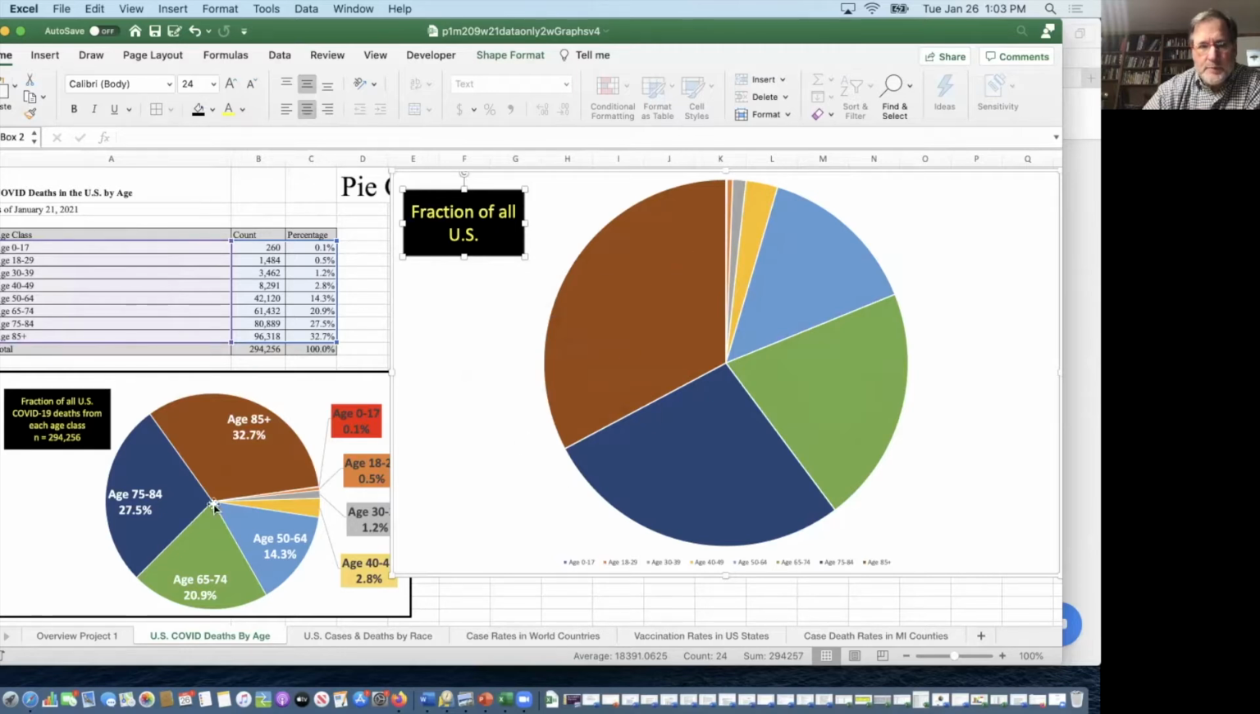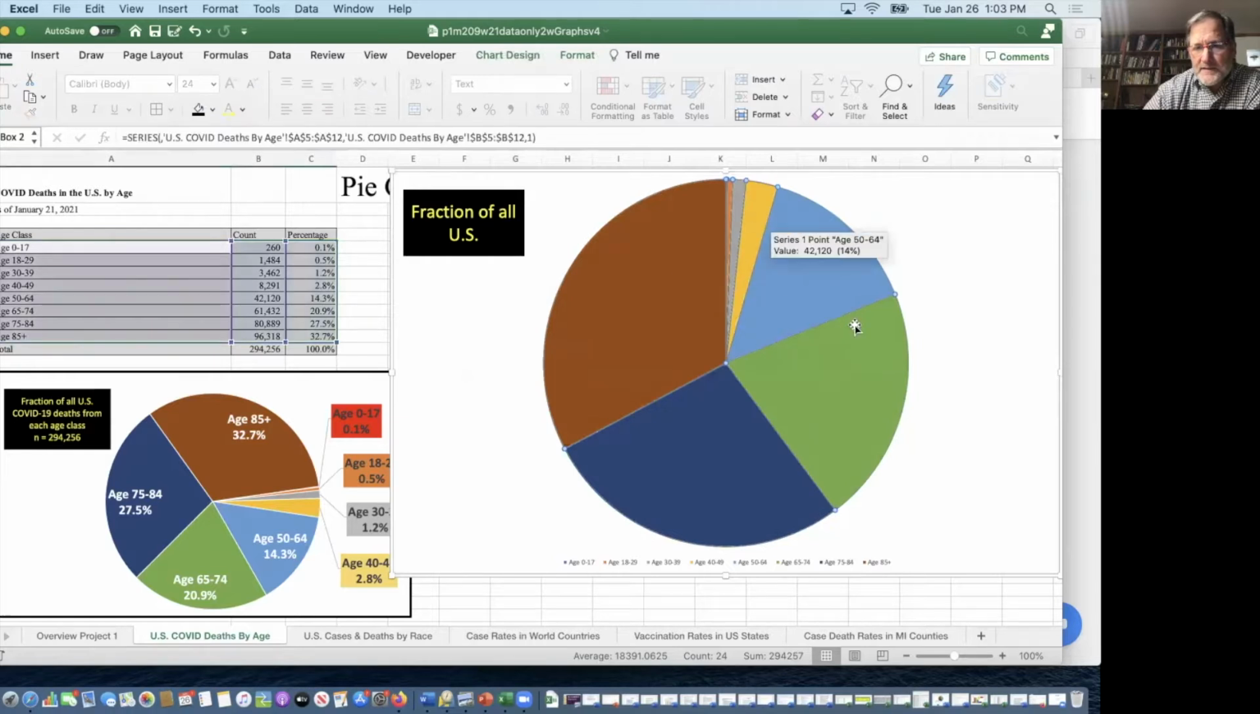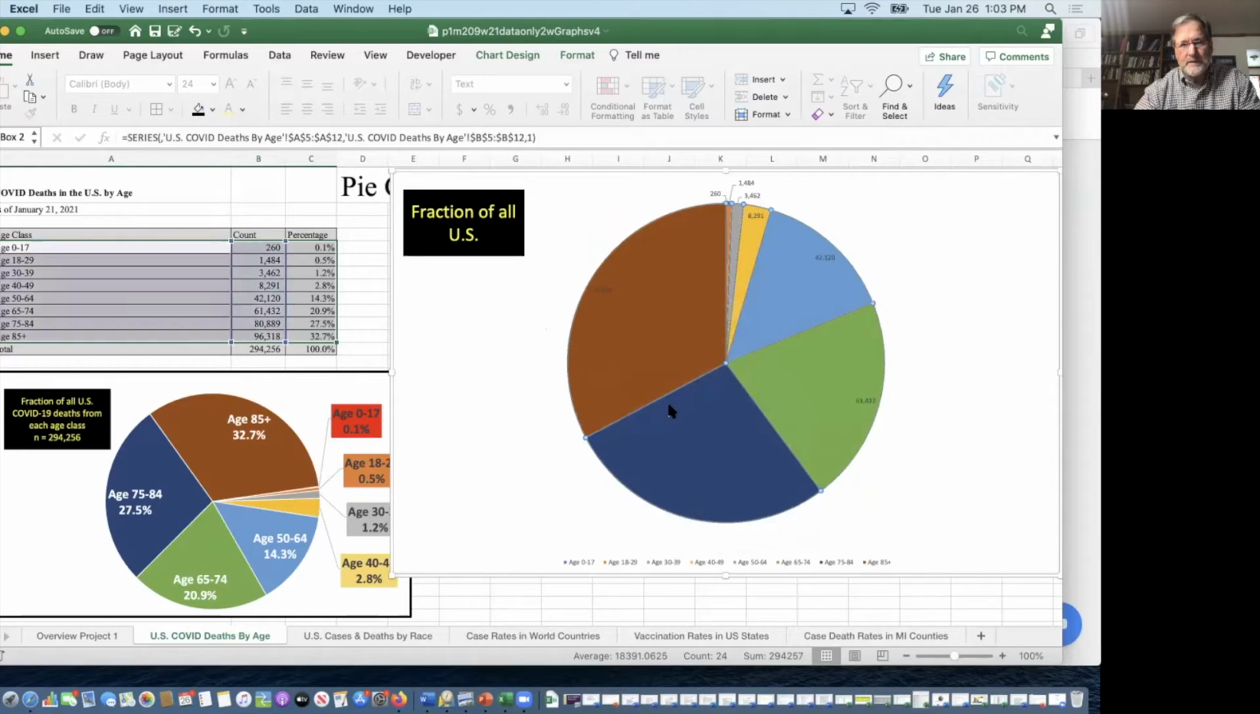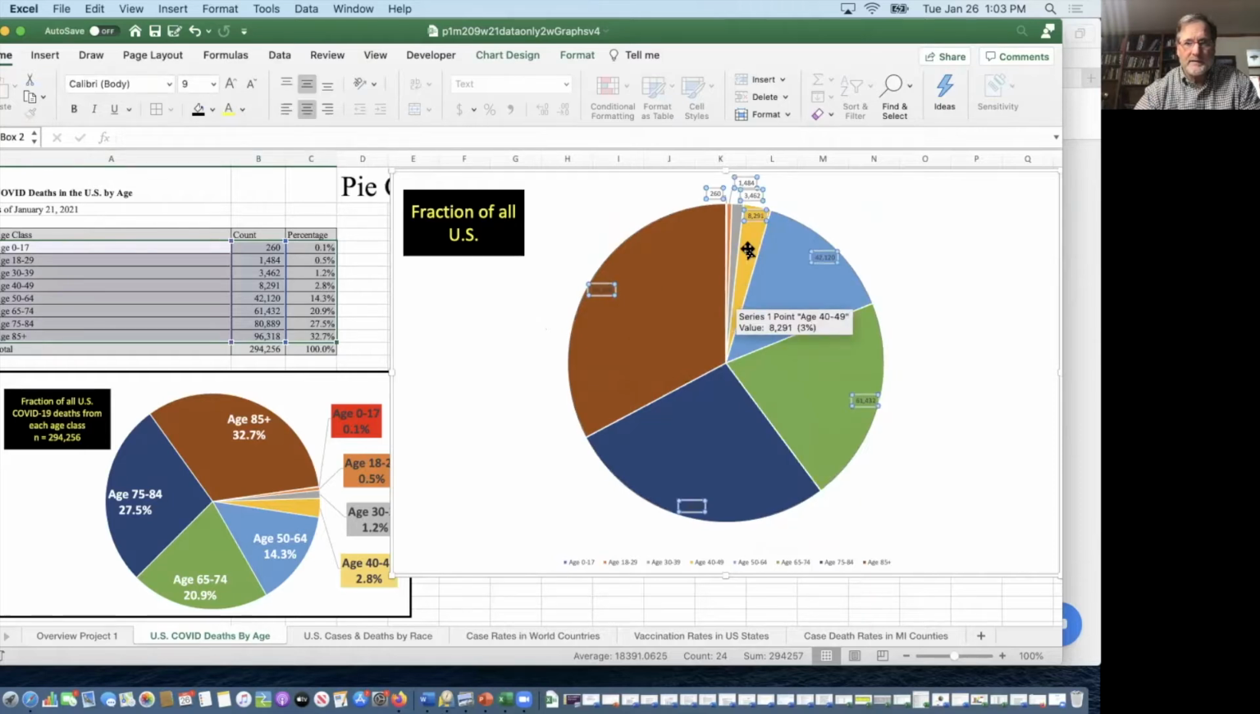Here, if you want to put these labels on, you click on one slice and it selects all of them. And then if you either control click or right click, if you have a PC, you can then add the data labels. And you can see the numbers that it adds. I'm going to click on one of these boxes. Notice it selects them all. I can increase the size to 18. I can change the color to yellow.